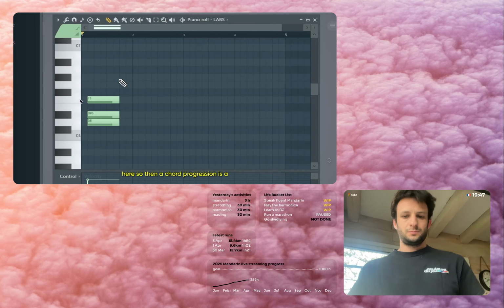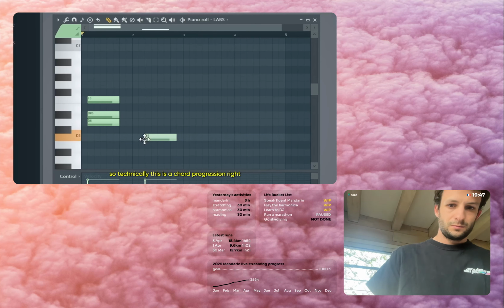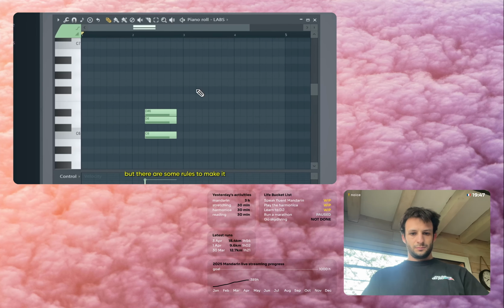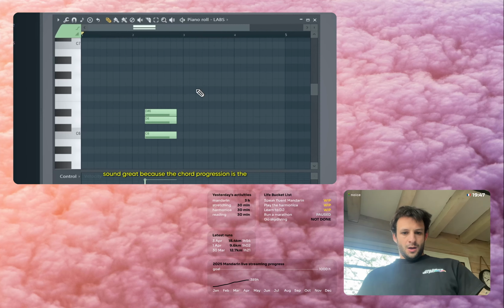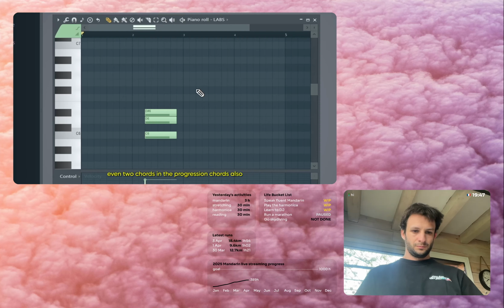So then a chord progression is a sequence of chords played one after the other. So technically this is a chord progression, right? But there are some rules to make it sound great, because the chord progression is the backbone of your song. Most songs have just 4 chords in their progression, and they just repeat and repeat through the whole song, or even 2 chords in the progression.